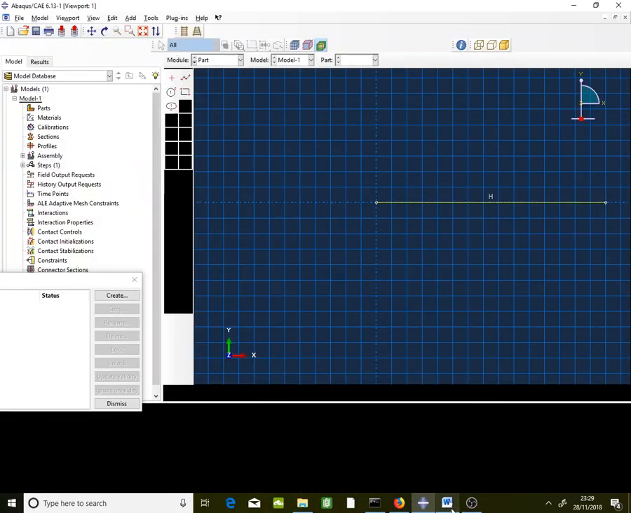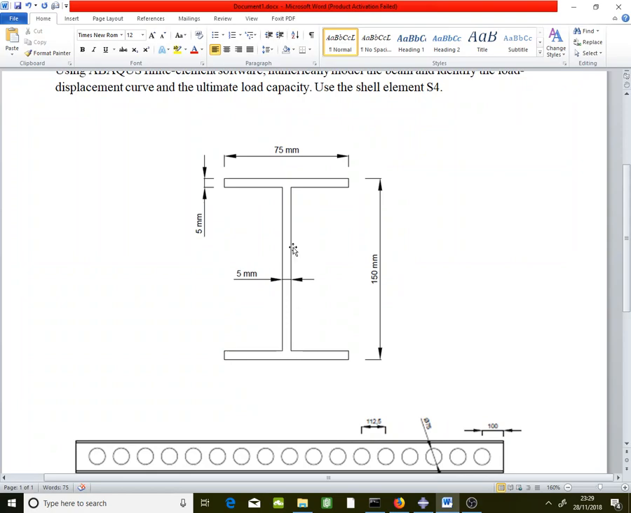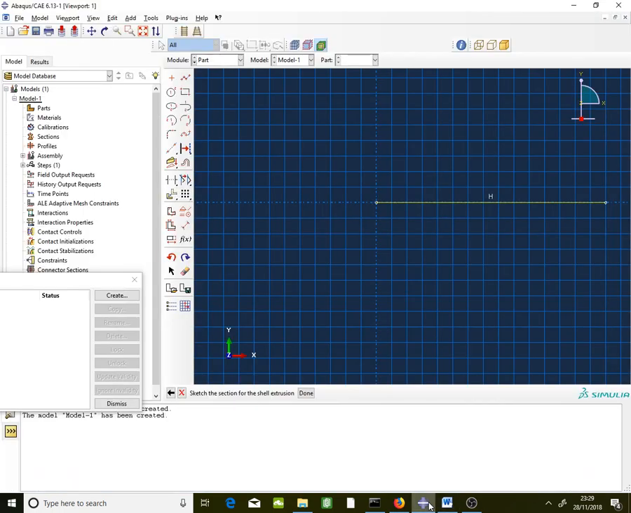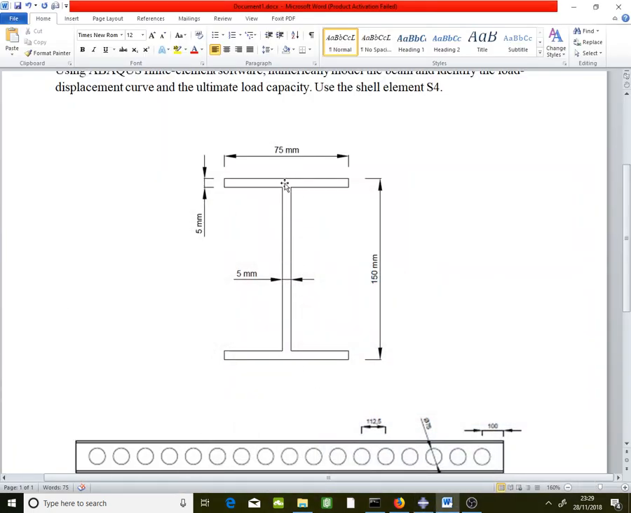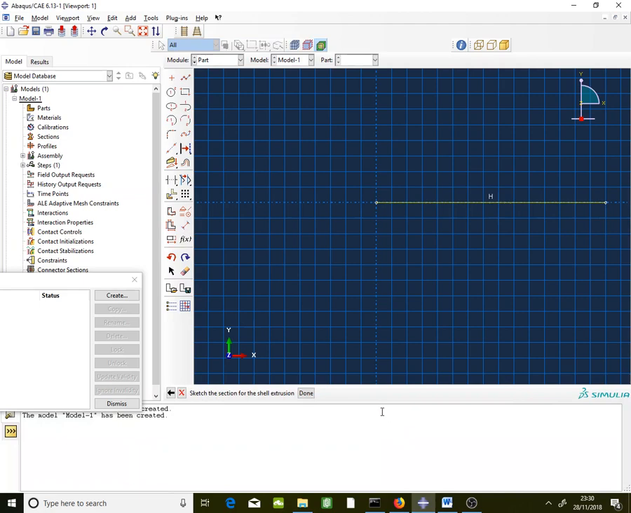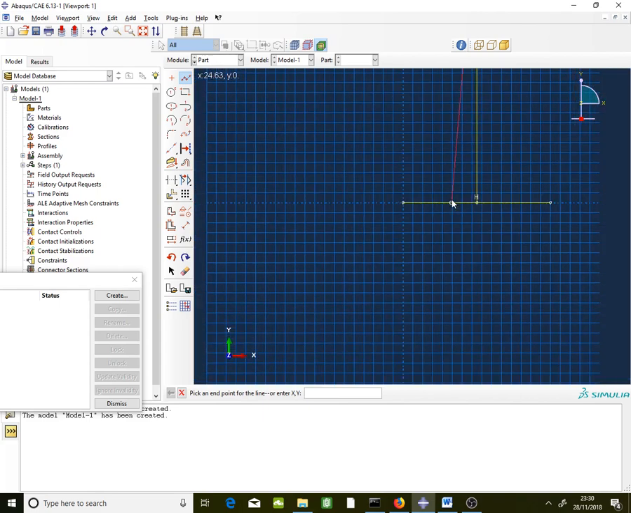We have another point from here to here, which is half of 75, basically 37.5. So 37.5, 0, and then the coordinate here is 37.5, 150. Again you go to create line connected, 37.5, then 0, and then vertically you go 37.5, 150, enter.